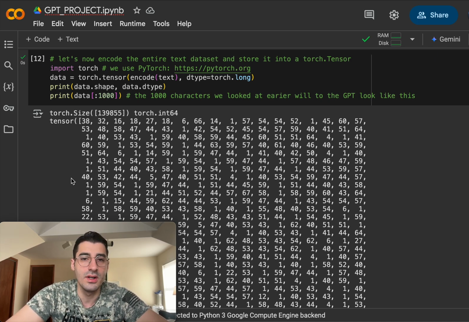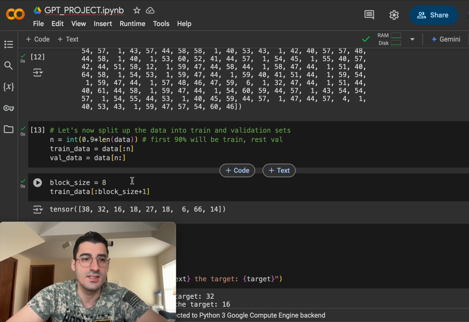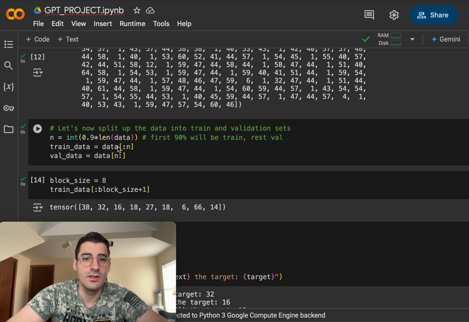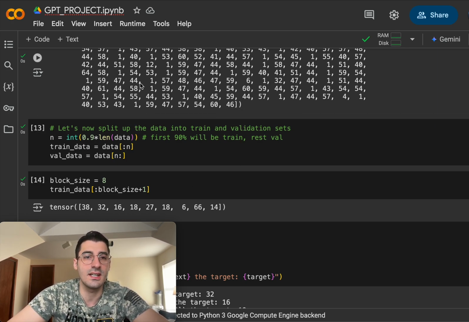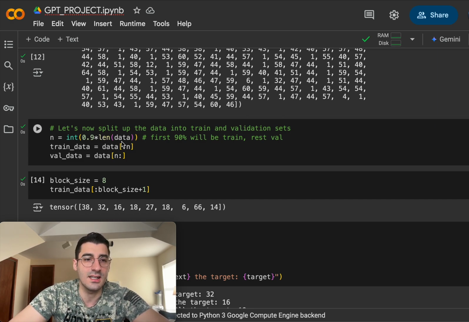So step 4, splitting data into training and validation sets. AI models need two datasets. It needs training data, which is usually 90% of the dataset. We use it for learning, and validation data is the 10% of the dataset we use to check the AI's performance. And we split the data just like this.